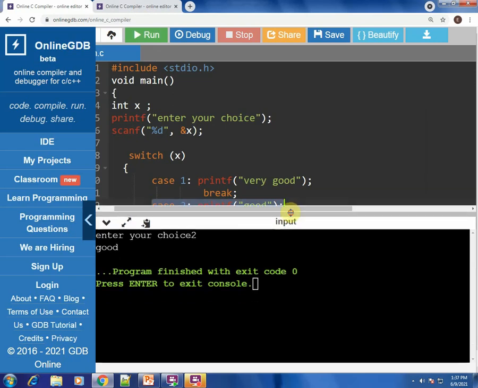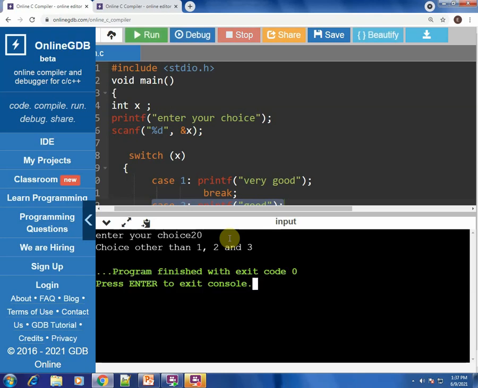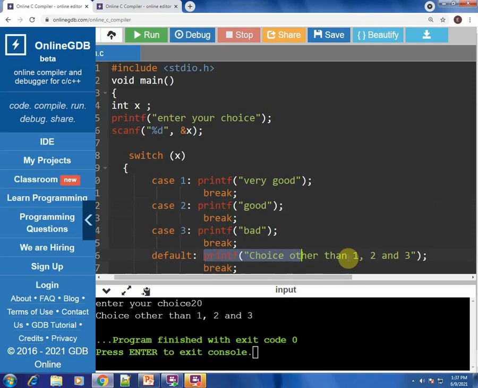Now let us run it again and see by entering some other value. Let us enter 20. What if I enter 20? There are no case 20, so what will come? The statement which says choice other than 1, 2 and 3 is displayed. This one is actually the default case. Alright, so this is how a switch statement works.